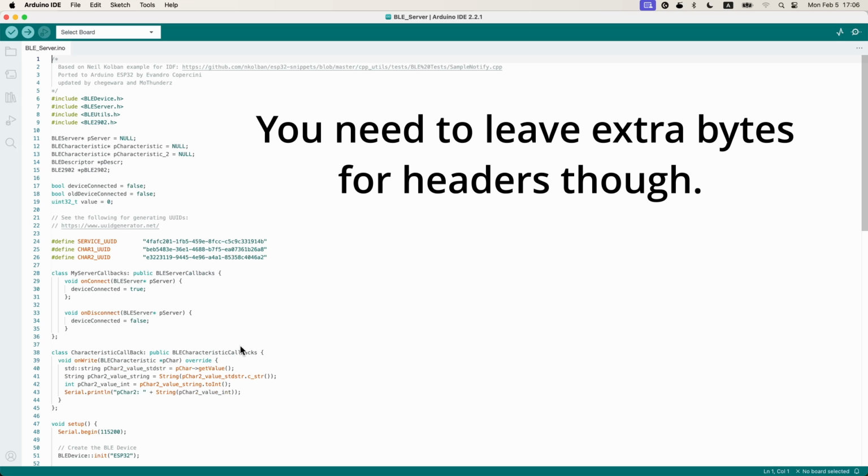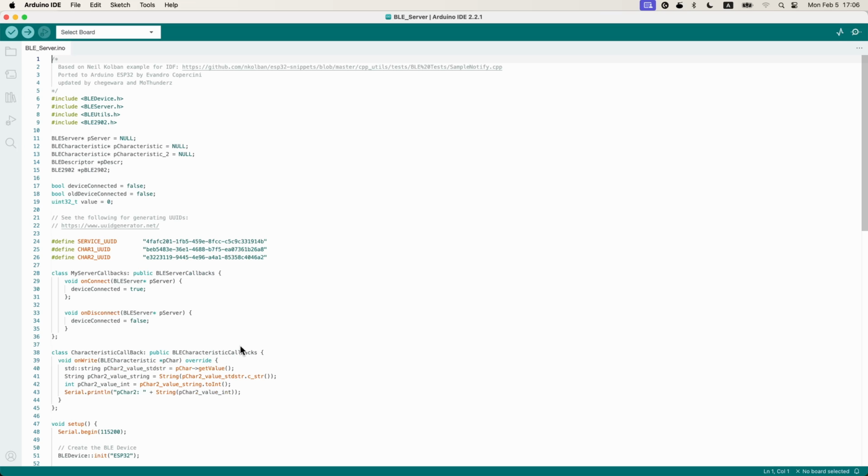But for what I did, I needed to send more data than 200 bytes. So I sent that over multiple packets, and I used the onRead to set up the next packet. So every time it was asking, it would send the first packet, then the second packet, and then the third packet. That's what the onRead does. But today we're just going to be dealing with this onWrite.